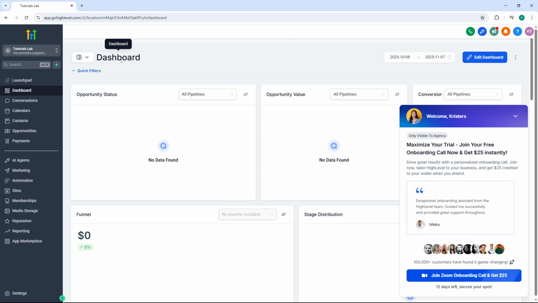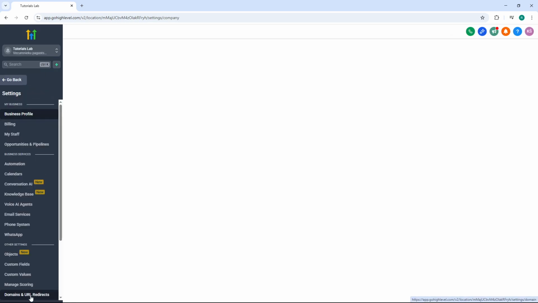Head over to GoHighLevel.com and sign in using your credentials. Once you're logged in, you'll land on your main dashboard where all your contacts, campaigns, and automation tools live. Next, we need to access the settings area where tag management happens. Look over to the left navigation panel and click on Settings. This is your control center for customizing how GoHighLevel operates for your business.